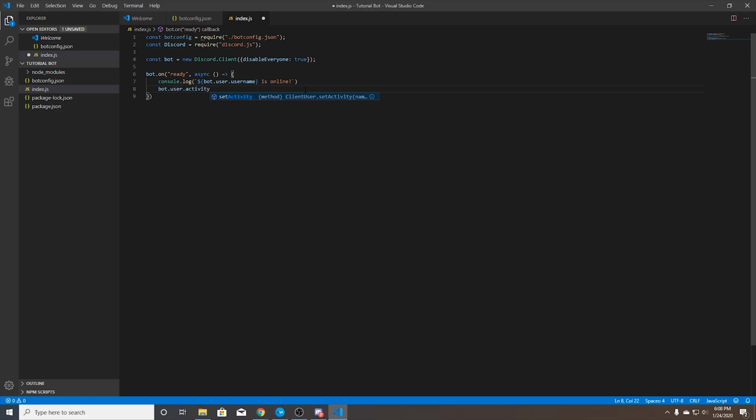bot.user.activity. So what this is going to do is it is going to set the status of the bot. I'm going to just do, let's see, I don't know, tutorial bot. And then you want to do this, what are these? Type. So you can do, you know, watching, playing, streaming. I'm gonna do streaming, just like this.